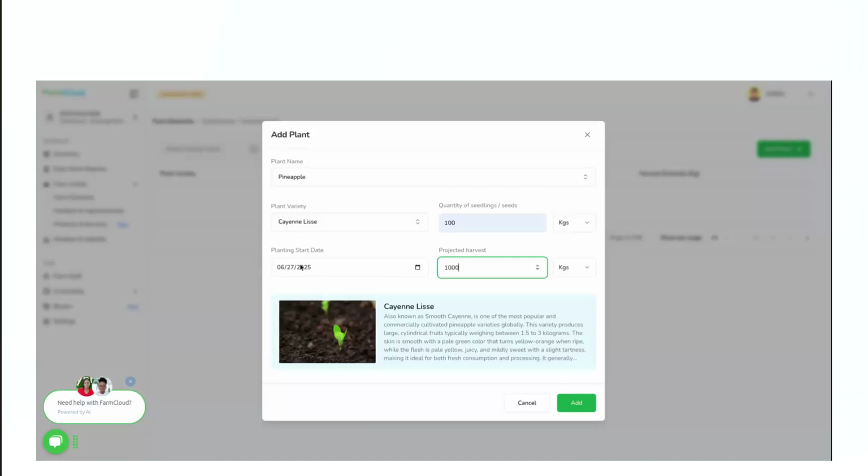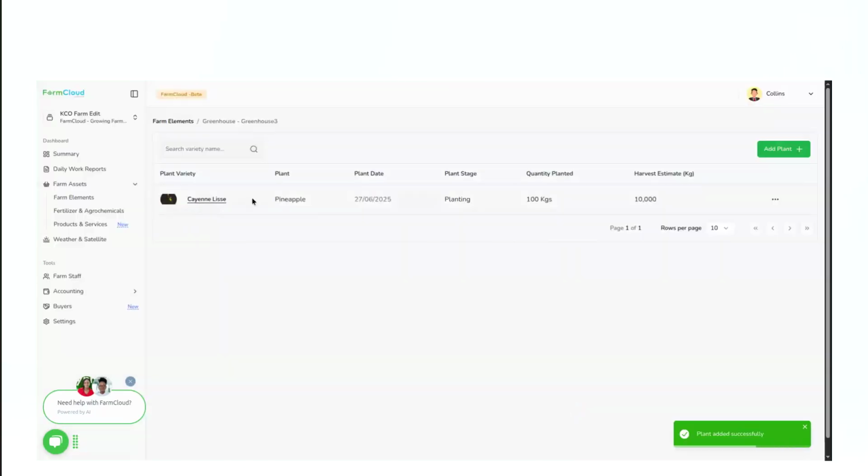And then after that, you include the planting date. If by any chance you had started planting prior to knowing FarmCloud, you can backtrack the date. There's the option to backtrack it, and then the projected harvest, and then you add. After adding the plant information, the system will know that we have this specific greenhouse, that we're growing this specific crop, and this is the specific variety that we're growing on that platform.